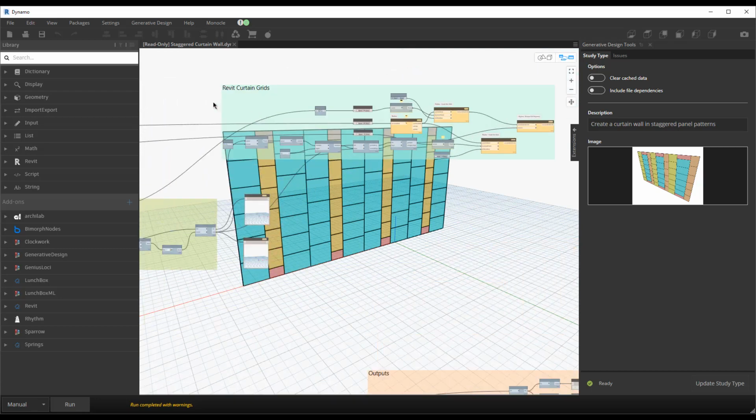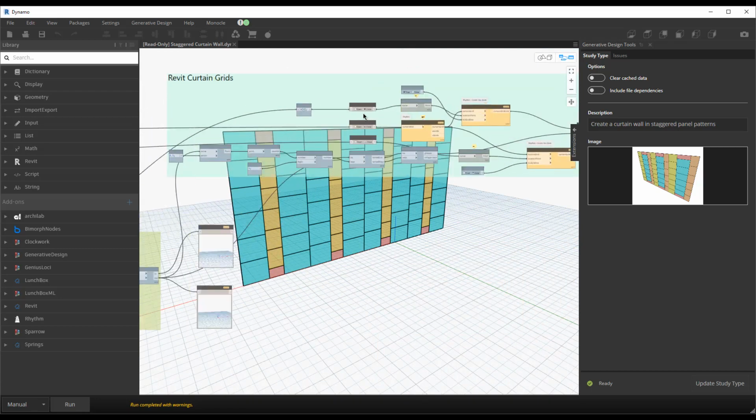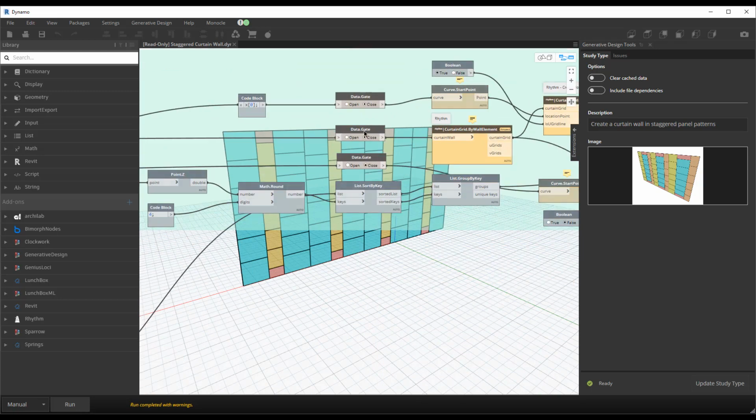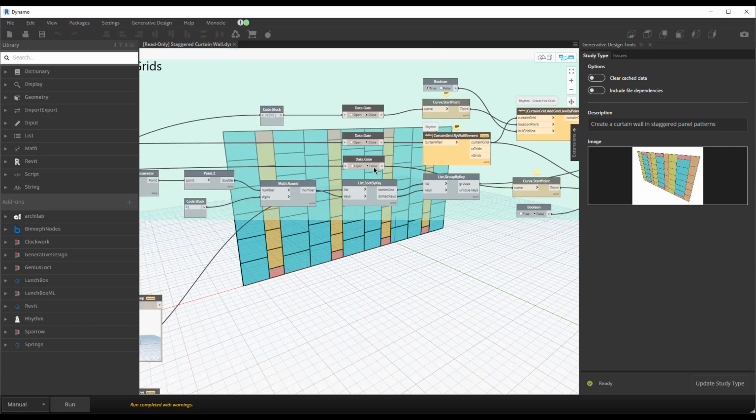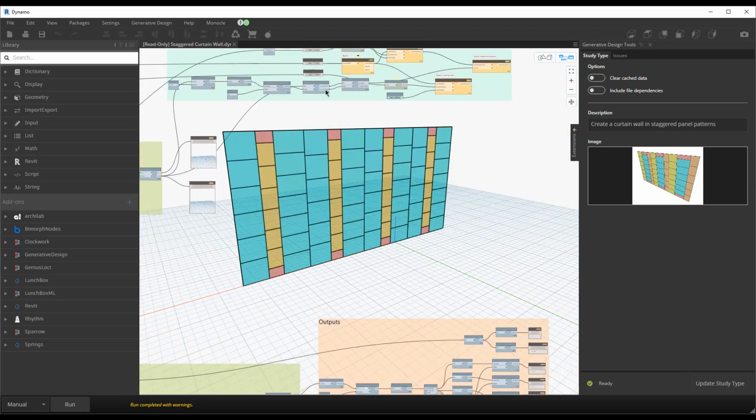We have the portion that creates Revit elements. It is important to note that we are using gate nodes to block the change to Revit until we're ready. So if we were to run this manually right now and want to make changes in Revit, we would just have to click open on all of these gate nodes. We won't do that right now because we do want to leave this to work with generative design.